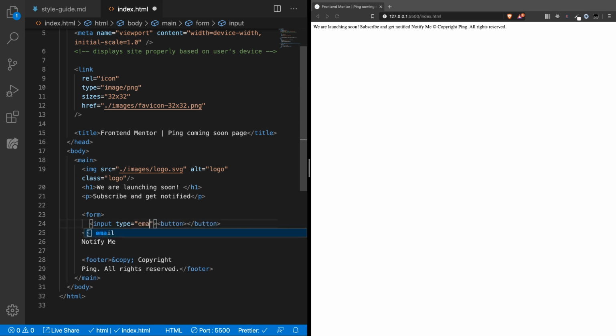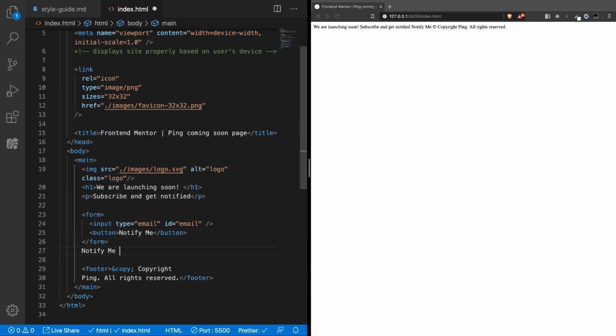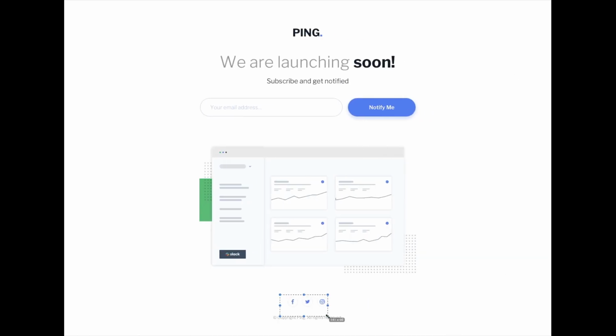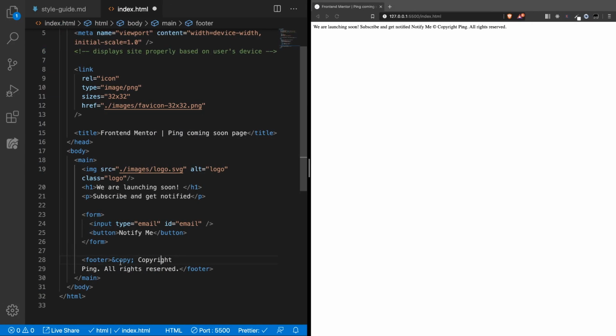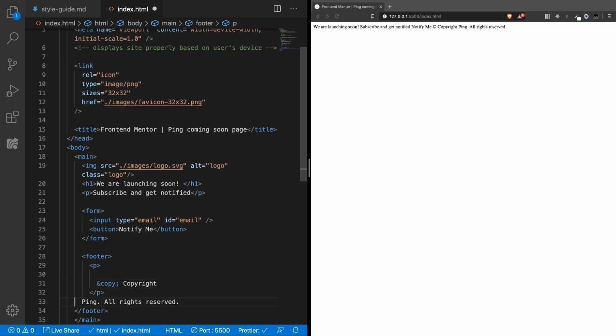Input type email. We need an ID of email because we're going to target it in JavaScript. And here we can say notify me. All right, and remove this. Good. That looks good. Oh, actually we also have these links, so let's put them here. Maybe move the text inside the paragraph. Like that.